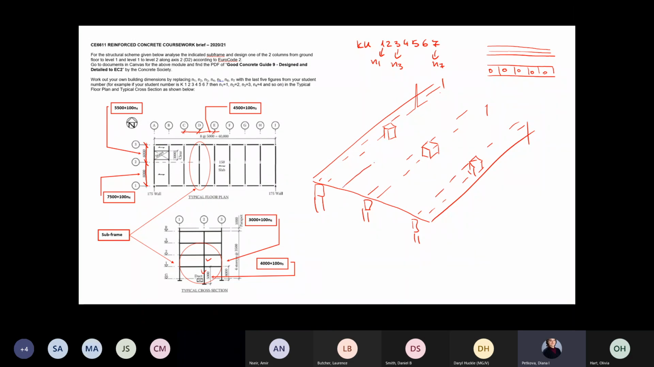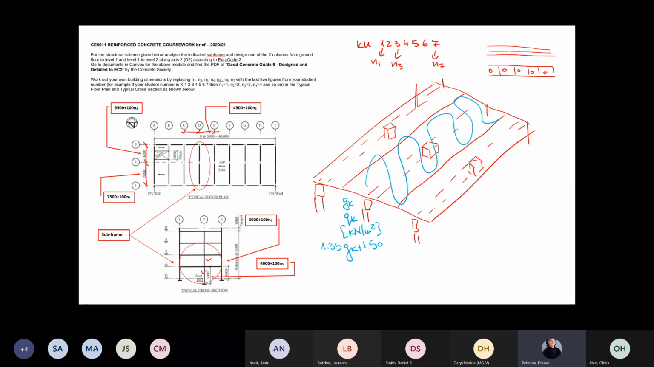So essentially what we're saying is that from this part of the slab, we'll have this area contributing to our beam. So if you have the GK and the QK as area load, obviously you'll be able to determine the 1.35 GK, 1.5 QK to find your design load.